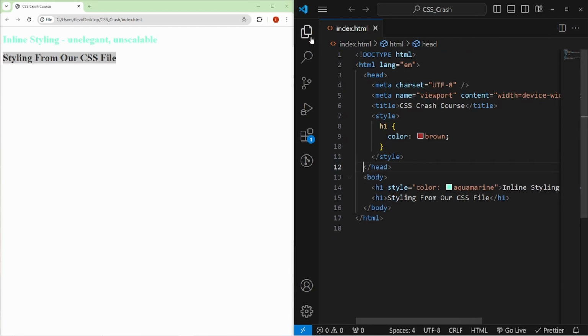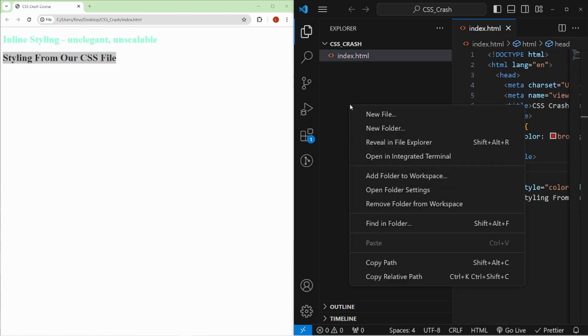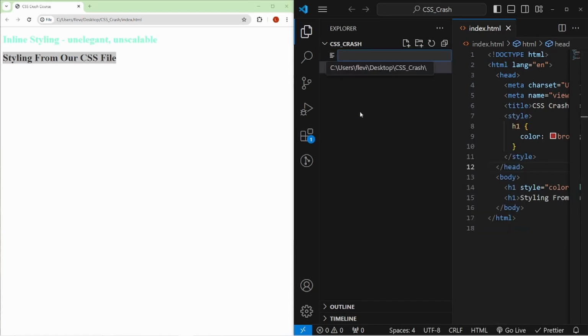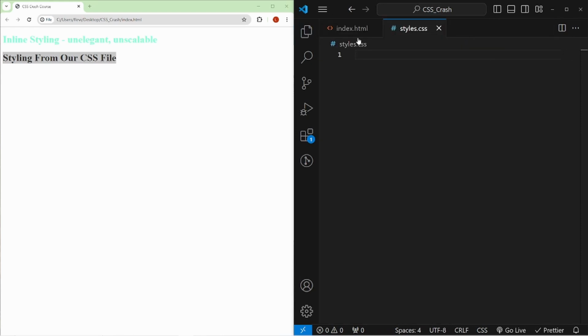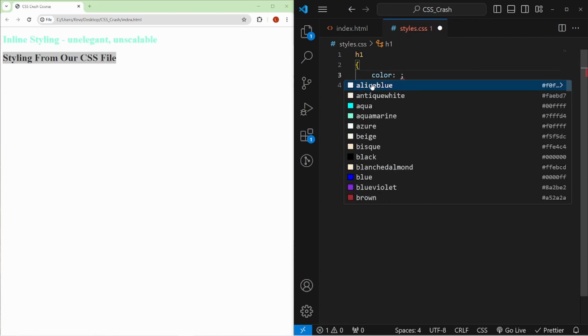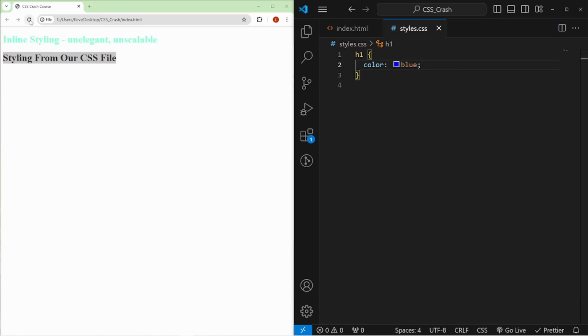styling type. So come here to the Explorer tab on the top left corner, right click, and create a new file. And we are going to call this styles.css. The styles.css is going to be completely empty, and we are going to do the same. It works the same here as well, so an h1, and then let's set a different color for it, for example blue, and then refresh.